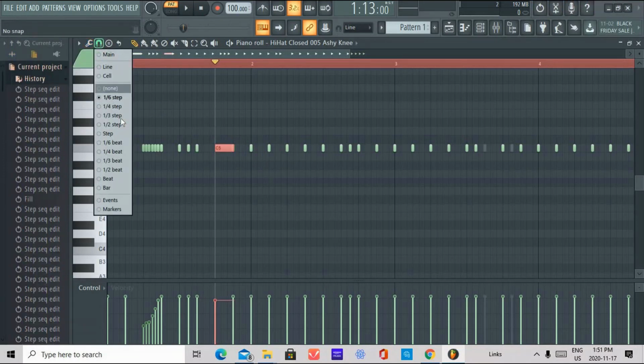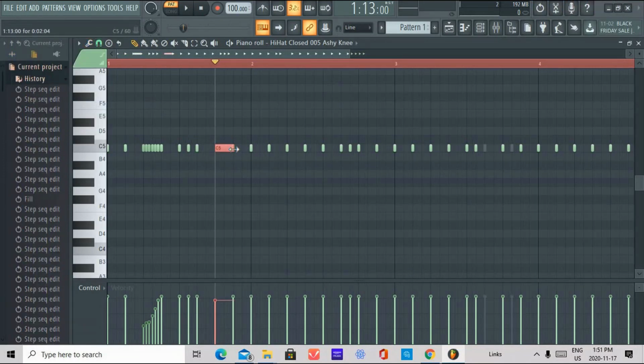And then if you want to do every 1/4 step, then you can again highlight and hit Control U, and that's how you do that. You can even make it every half step. That makes it like that.